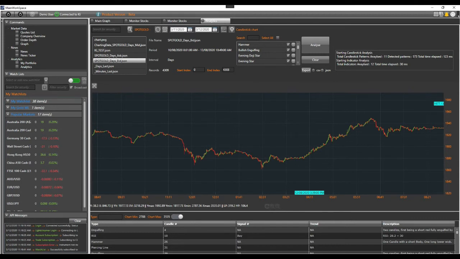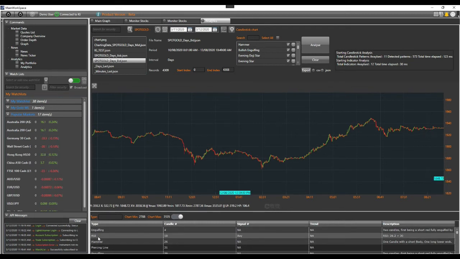it's generated 573 candlestick patterns. It hasn't given you a total here for the indicators, but it would have generated some, because I can see an RSI down here.